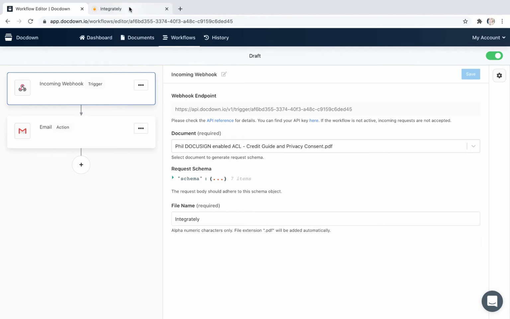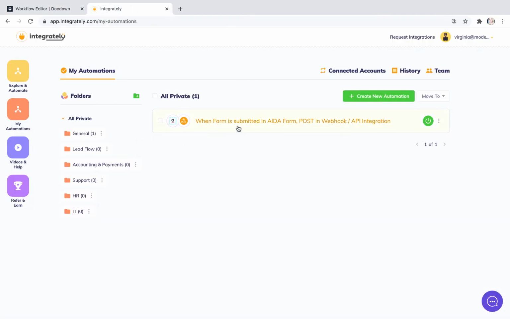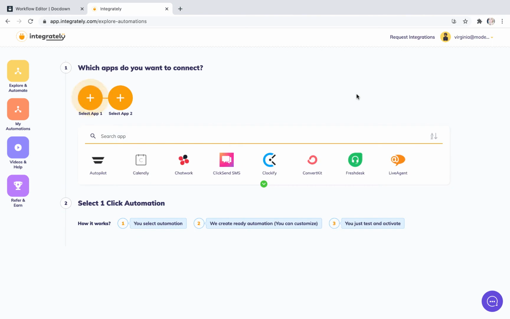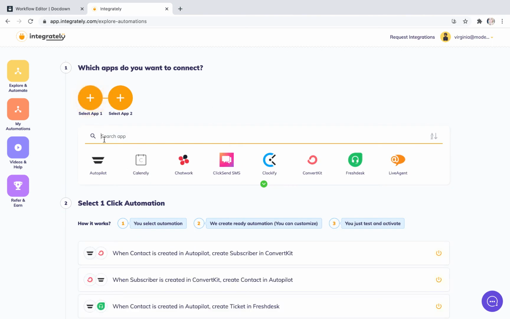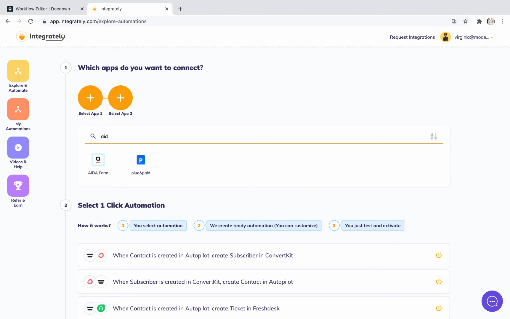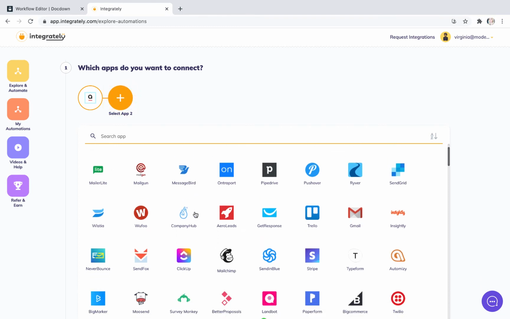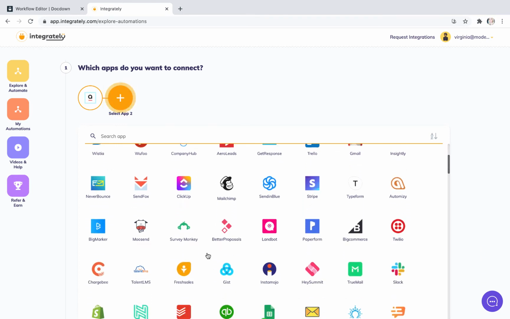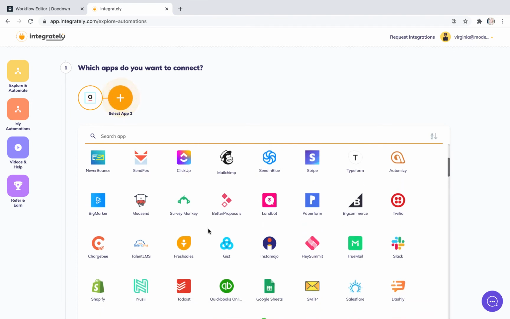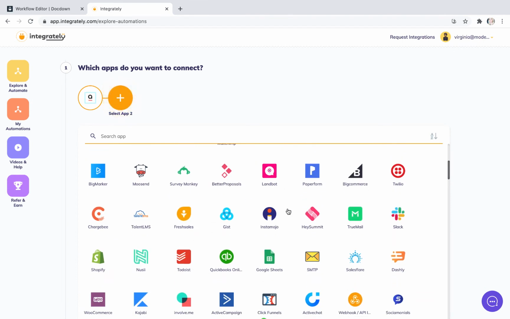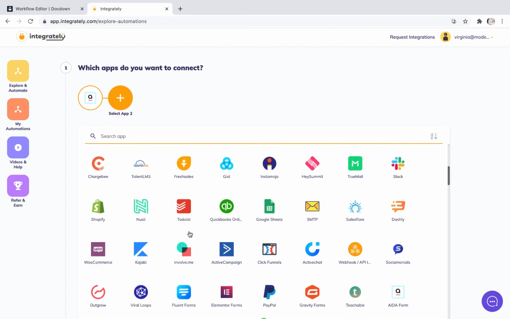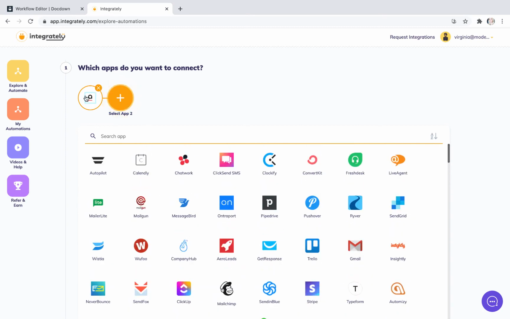Okay, so now we go into Integrately, and this time I'm going to pick a form submitted in Ada. So we just do create a new automation. So first of all, I pick aidaform. I also have Involve Me. I have loads of these form builders that I love, all of them. A lot of good apps in here. I love MessageBird. I've heard Moosend and Better are good. Got Big Marker. Anyway, you'll look through, there's loads of them.